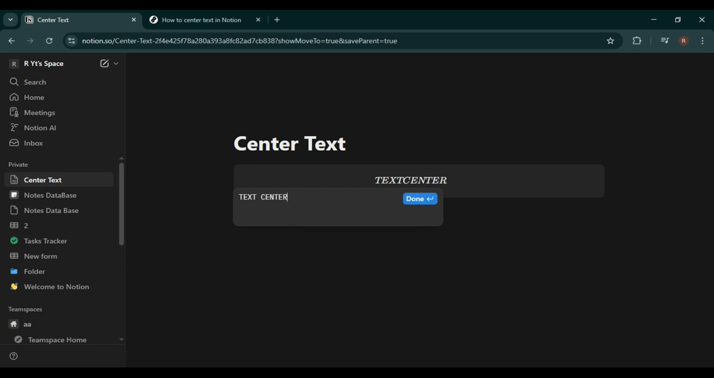Now here's something really important to understand. In the equation block, spaces don't work the same way as normal text. If you try to use regular spaces to position your text, Notion will ignore them. So instead of spaces, you need to use hyphens to push the text into the center. Start by typing a series of hyphens, then your text, then another series of hyphens after it.